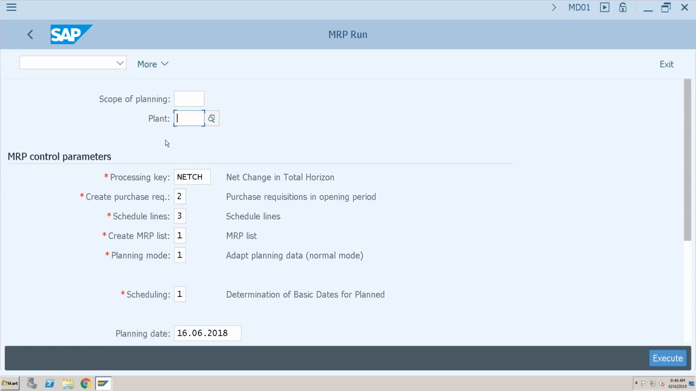Material wise, I don't want, in my plant I have 100 materials, to perform MRP for all 100 materials. I need only one material, but you don't have an option. If I run MRP, it will plan for all the materials. It will give me a report after 10 hours or 24 hours, right? That option is not available here.